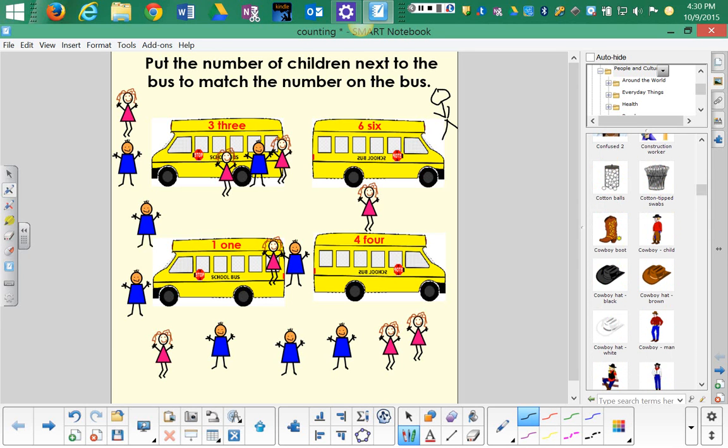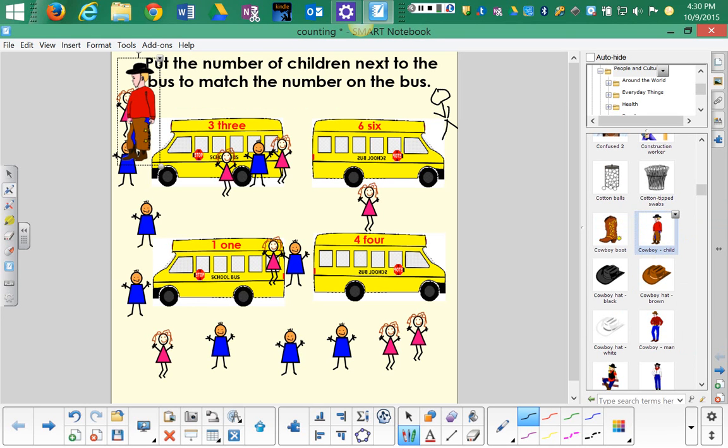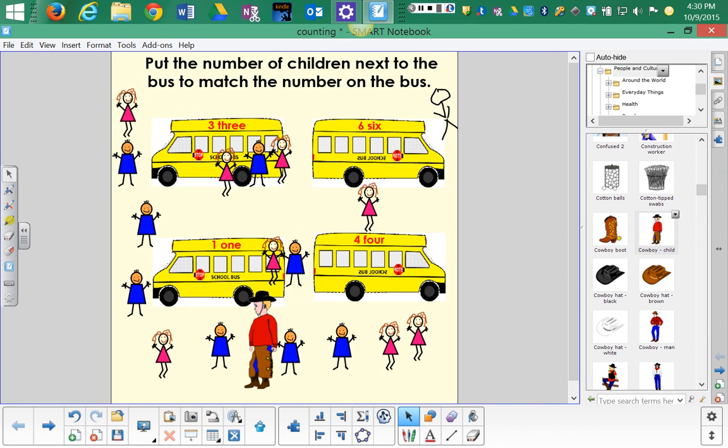Well, here's a little boy in a cowboy suit. So we'll just pick him, and you select him with your mouse, and the little triangle opens up, and then you say insert in notebook. And then you go back to the cursor, that little arrow, and now you can move him around. And you could have 2 or 3 of these little boys. But he's a little big, so let's drag him in and make him the same size as the others. So that's how you can add the pictures with that.